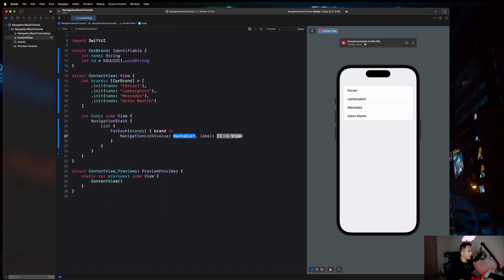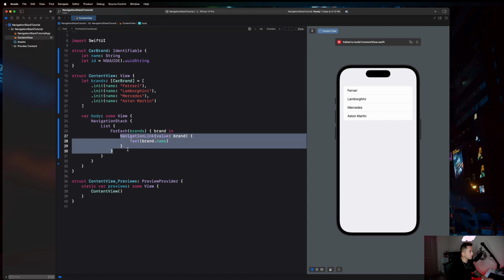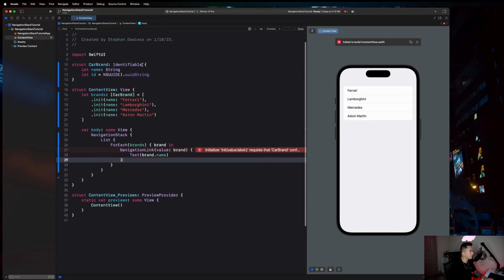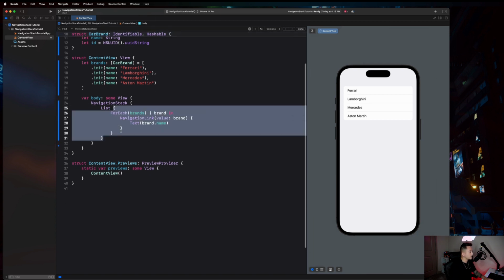So let's select that, and we can just pass in the brand as the value, and the label could simply just be text brand.name, right? So this is what is known as value-based navigation now. So we also have to make this conform to Hashable, guys. So just go up to the top and say Hashable up there. And here's where this gets interesting.